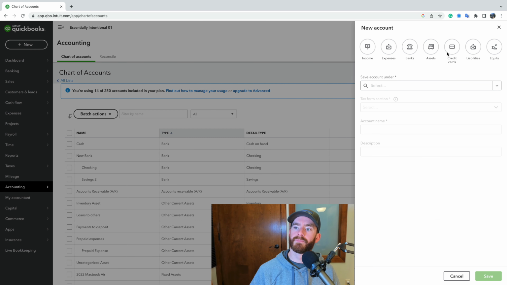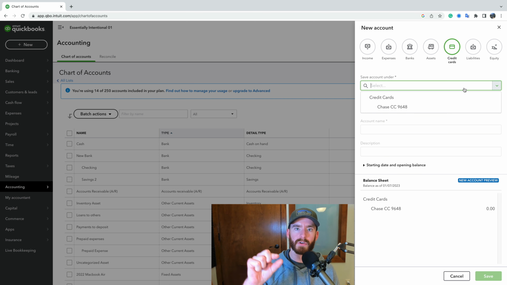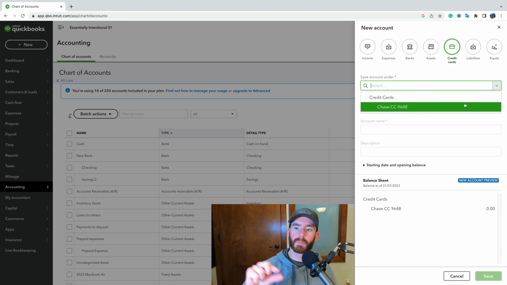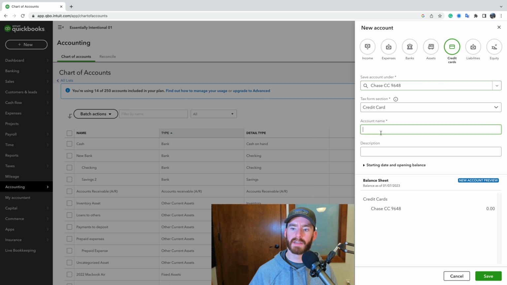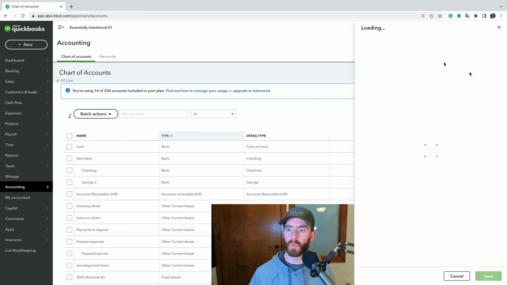And so again, we're going to go to credit cards here. And when you hit the save under, if you choose the parent account that you just created as the save under, then what you'll essentially be doing is creating a SubAccount that way. And again, you can put the last 4 if you want. You can put the employee name, whatever you want to do here. So this is going to be the first SubAccount under this main credit card account. So we're going to hit save, and then we're just going to add one more.